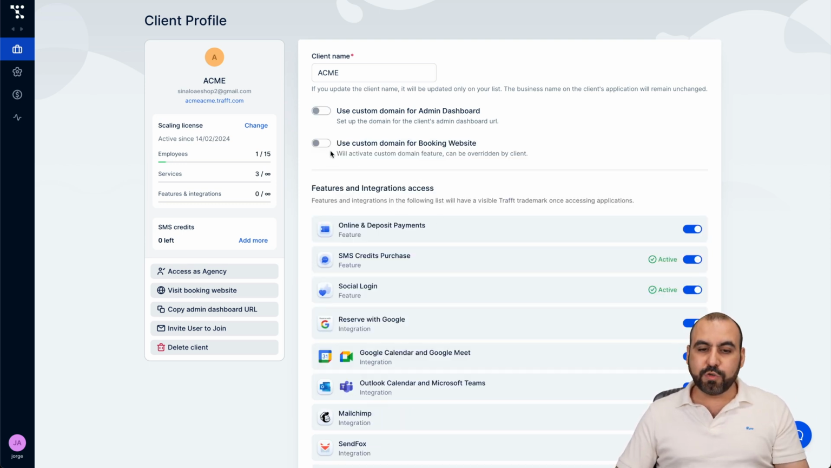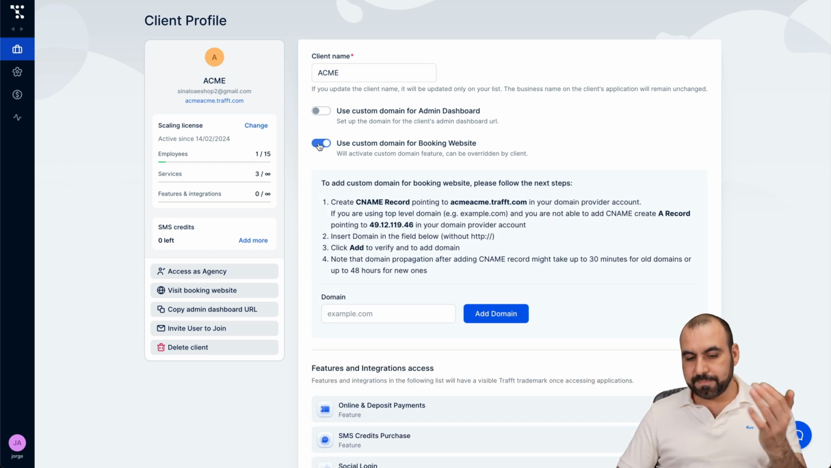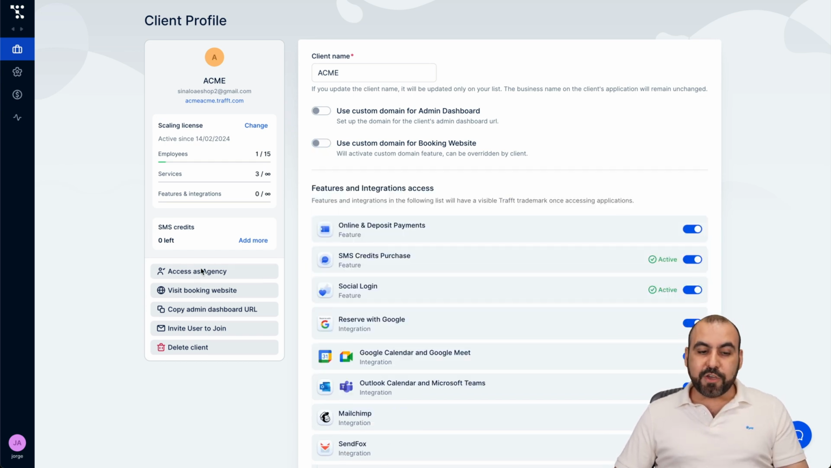Okay. You use your custom domain for the booking website, again with that setting. Okay. Then you can access the agency, the back part where they actually log in. You can visit the booking website, copy the admin dashboard, invite a user to join, or delete the client. So I'm going to access the agency.